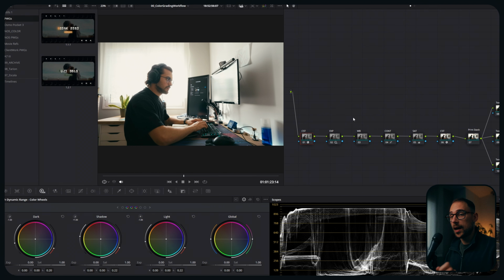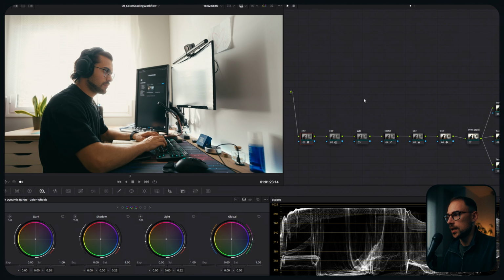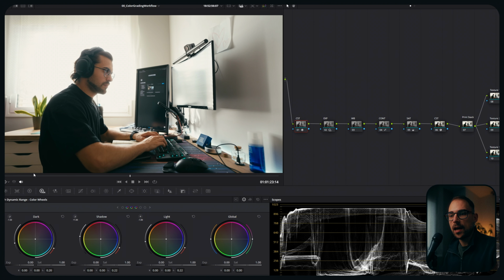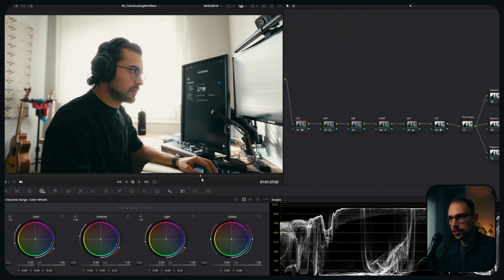Now, these PowerGrades are free. You can download them in the description, and they'll save you those five minutes of building all that node tree structure, and they'll just get you started. So I already have a really good base, right, to start with.